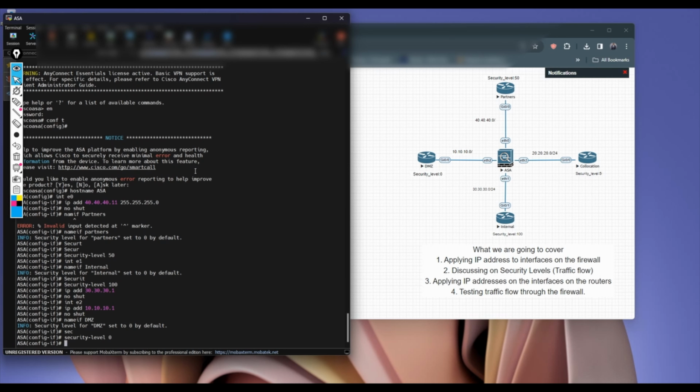Depending on what you're trying to configure, always remember that 0 is the lowest and 100 is the highest. Anything between 0 and 100 is considered untrusted, while 100 is always considered trusted. Just remember the security level is what determines the traffic flow by default on the Cisco ASA Firewall. So we've configured the DMZ.